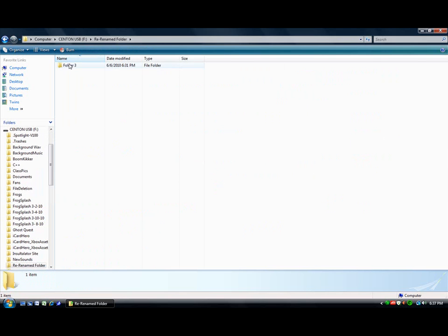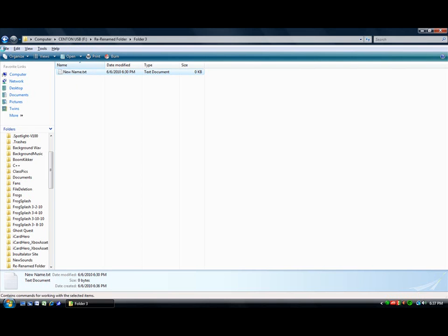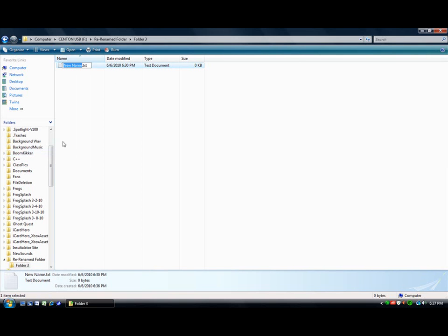Works the same way for files. You can right-click, click Rename, new name, .txt. You can right-click, you can left-click, wait a second, it'll highlight, rename it that way, or you can press Alt, File, Rename, and give it a new name.